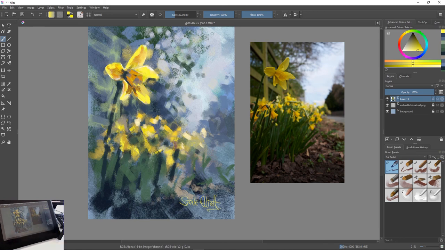So there we are, a little daffodil painting in Krita using Digital Atelier pastels, sort of borrowing loads of techniques from a guy called Alain Picard.